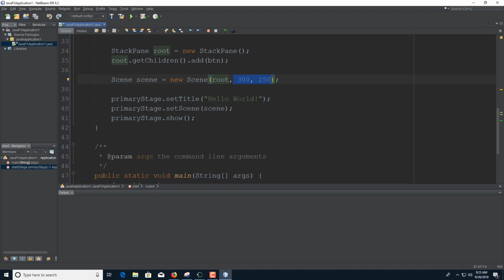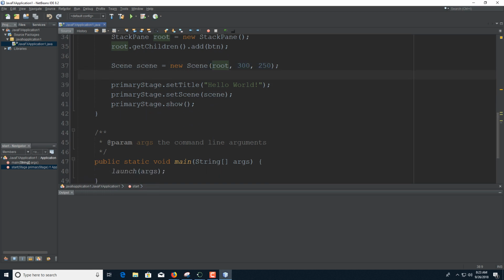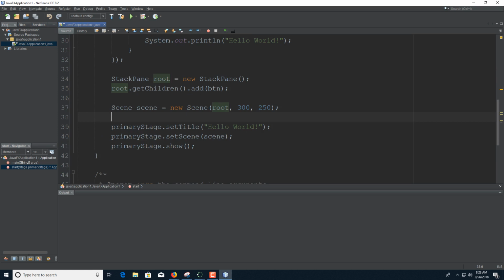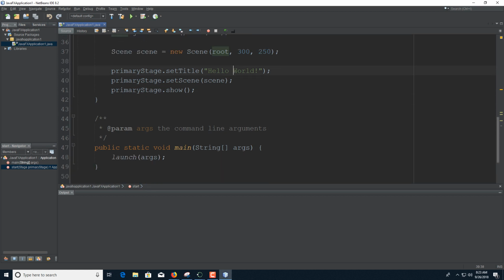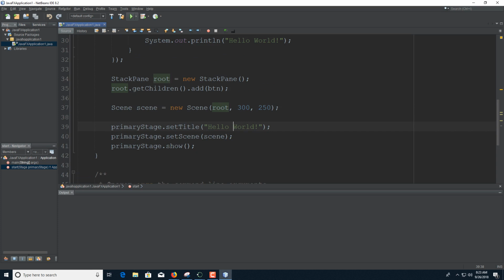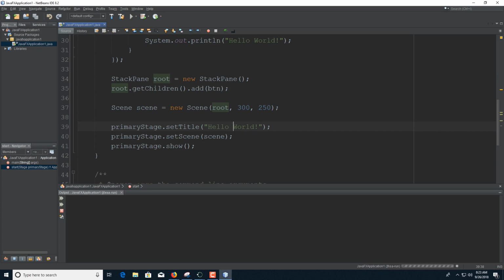The scene here is the size of your window. It takes your stage or your pane and however big you want it to be. And then you can give it a title and you show it to the user, and that's pretty much it. So just run that and you'll see what I'm talking about.